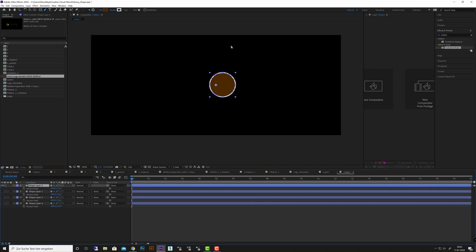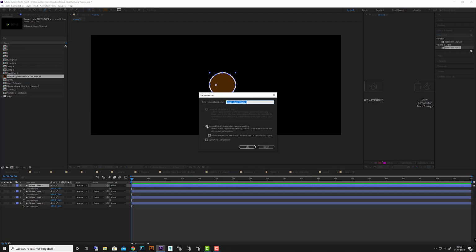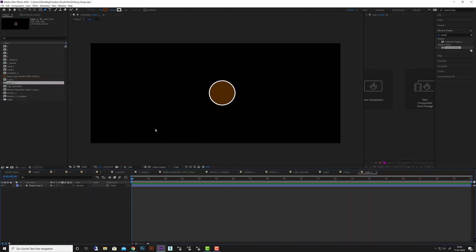So next is I'd like to pre-compose this. So I go to Layer, Pre-compose, and move all attributes, and I simply call that Layer 1. Okay, so, and I double click the layer. So this is my starting point.